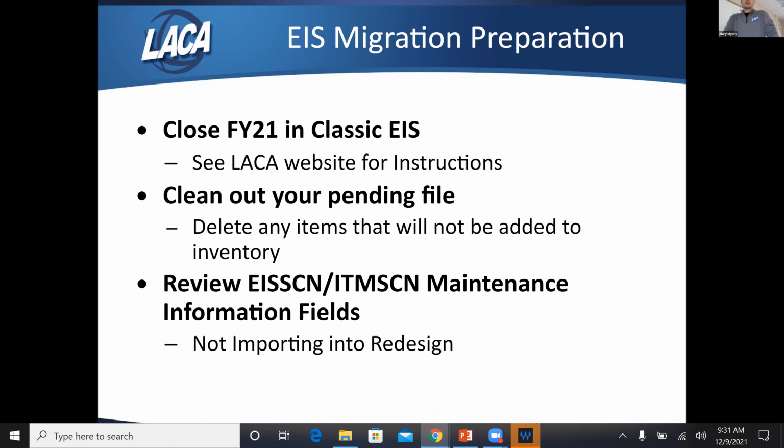As far as EIS migration, we want to make sure that FY21 is closed before we do that. So we just wanted to remind you of a couple of things you could do now in anticipation of moving to the new equipment inventory module. Another thing would be to clean out the pending file and then review the maintenance information fields because they do not import into redesign. So if you have anything in those, you want to take note of that as well. I don't think many of our districts, if any, have any information in those screens.